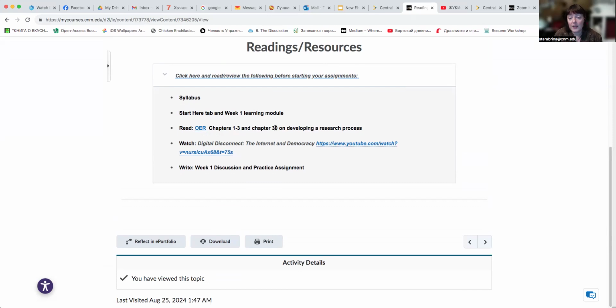I do realize that many of you have read those chapters already, but firstly, I need to make sure that we are on the same page and that you remember what those chapters talk about. Also, there may be students who tested out English 1120 and they are not familiar with this material, and that means we need to cover them too. You will watch a lecture, Digital Disconnect, the Internet and Democracy, and you will need it for our practice assignment. And week 1 discussion will be based on these readings from our Open Educational Resource.